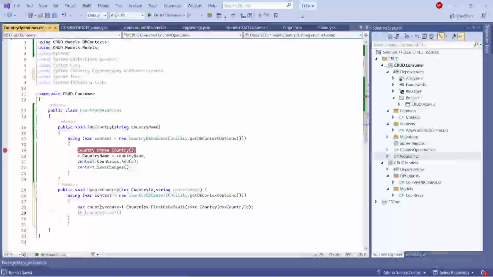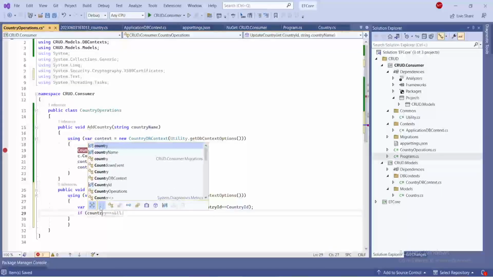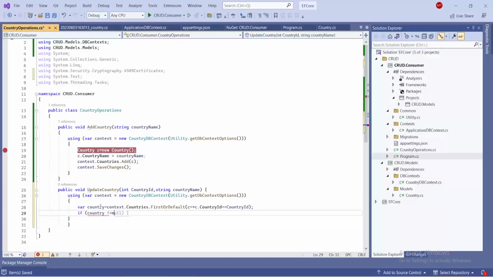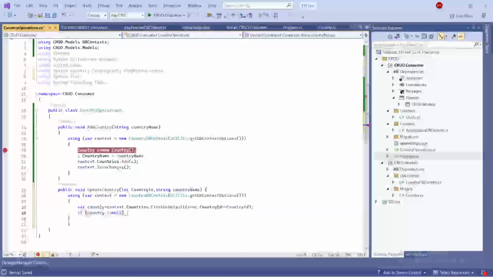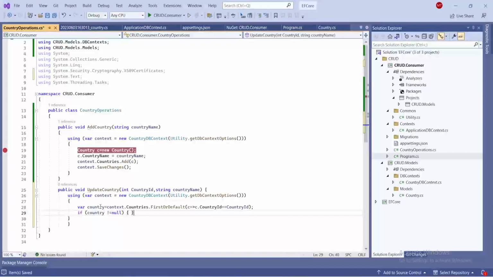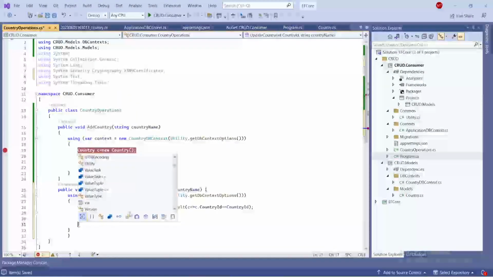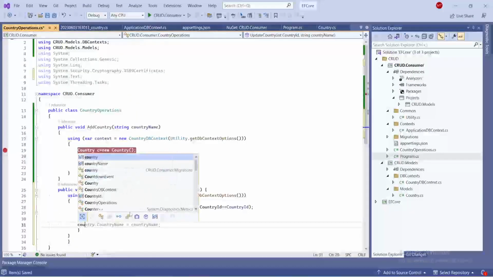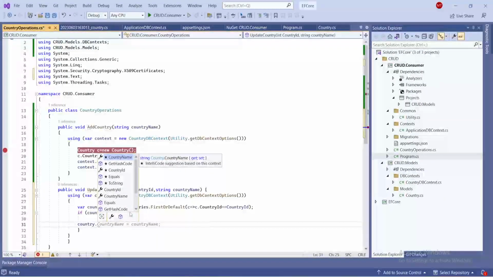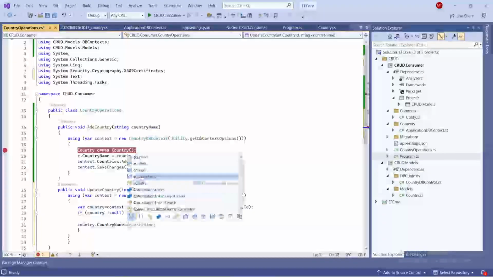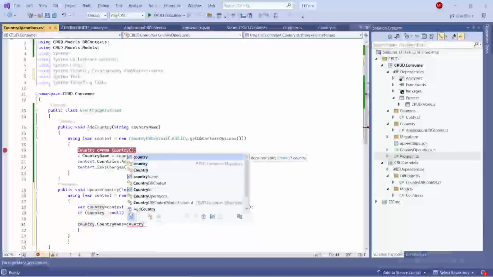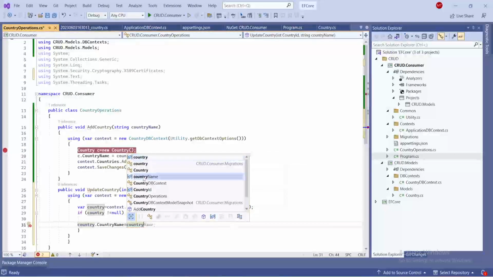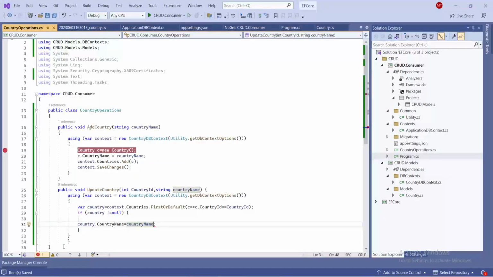If country is not equal to null, then we need to set country.CountryName as countryName, which is the input parameter for this method. Then we need to save changes.